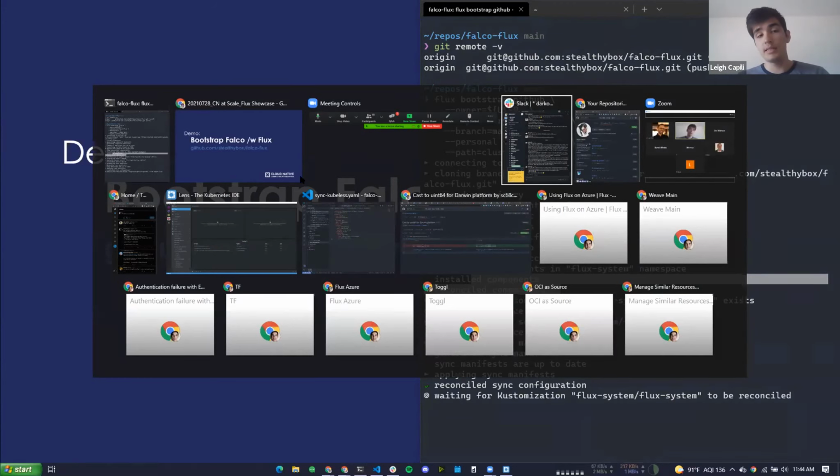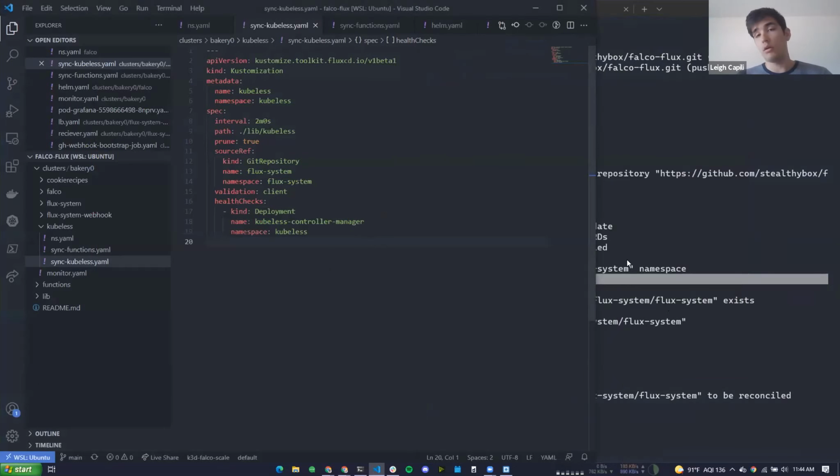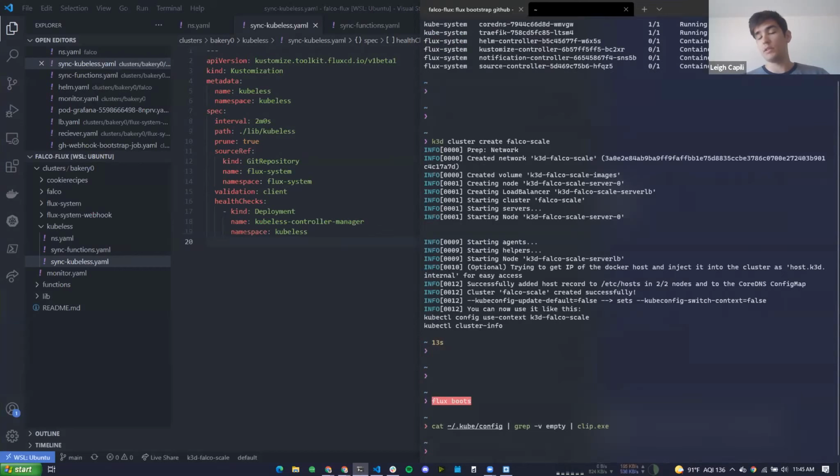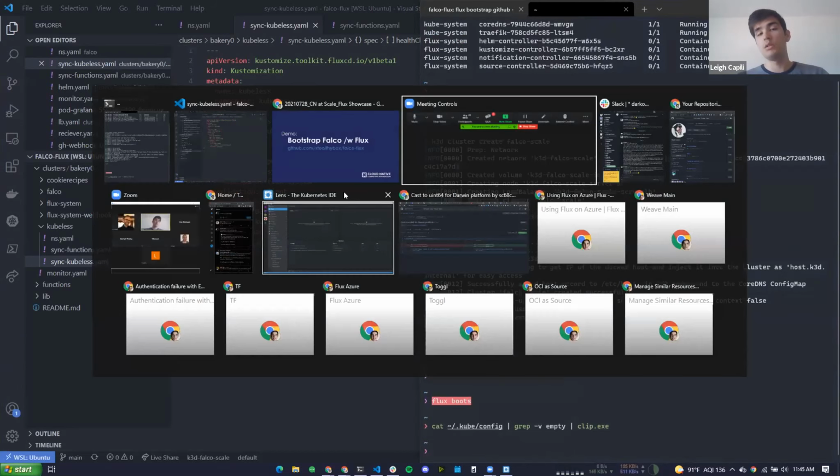We'll go ahead. Let's examine a little bit some of the declarations that are, well, actually, let me just make sure to clip. I don't know if that's going to be valid. Just got to update my kube config in Lens here.